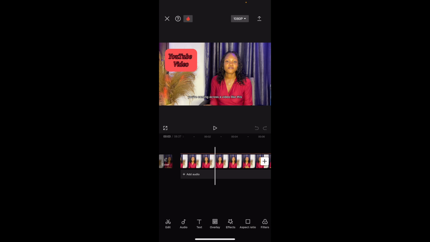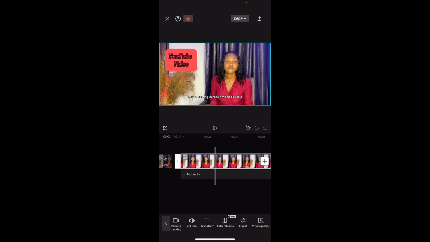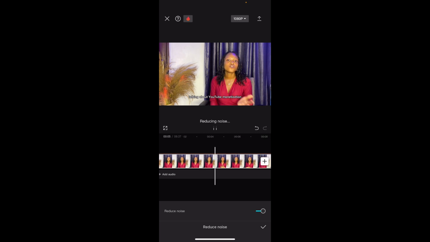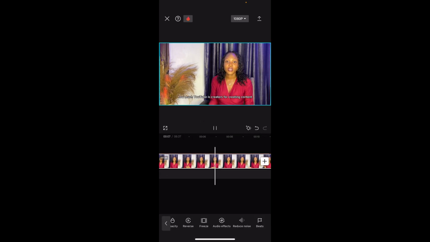So the next thing you want to do to be able to remove noise from your videos, maybe where you recorded the video was quite noisy, all you need to do is click on the frame of the video, then you come down to this part and scroll all the way down. You keep scrolling, then you see where it says reduce noise. So all you have to do is click on it. Once you click on it, then you click on this mark. If you click on it, you can hear the difference, that it is not as noisy as it was before. There is now a change. So that is how to remove noise on video.